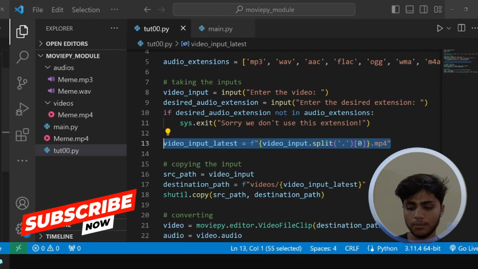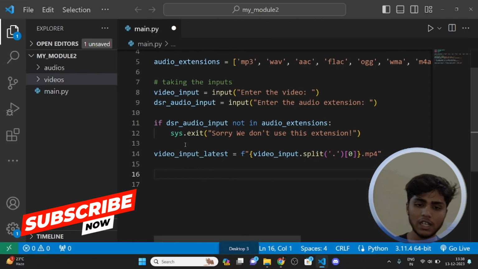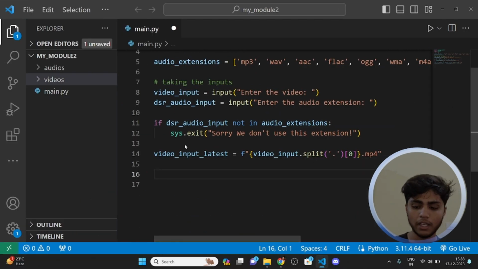All right, next step is that we're going to copy the input. This is a little tricky part, but I will try to make you understand.